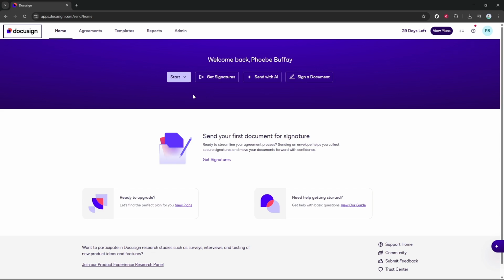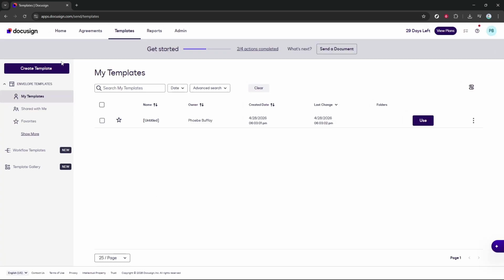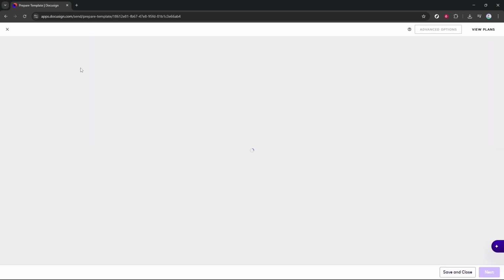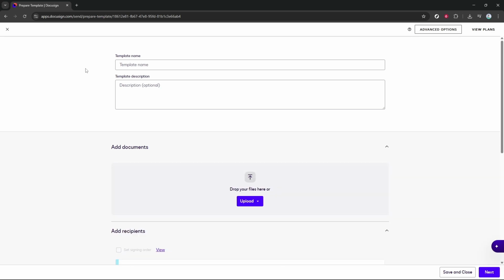Start by opening DocuSign and heading to the Templates area. From there, choose Create Template. This opens a new template workspace. Give your template a clear, recognizable name so it's easy to find later. If you see fields for an email subject and message, go ahead and enter helpful defaults now. These will appear automatically whenever you use the template and can still be edited before sending.